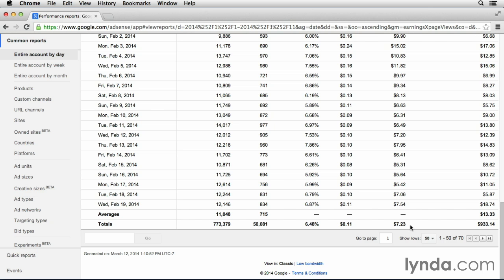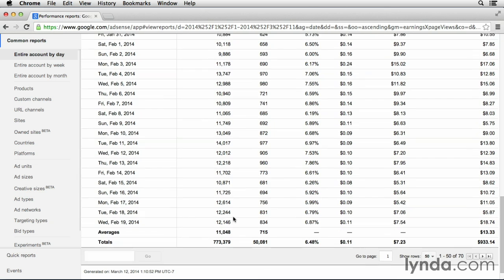So if we also take a look over here at our average page views, we can do the math and see how much money we're averaging per day by multiplying 11,000 by $7.23. By doing the math on those two numbers, you can get a better idea of how much money you're going to make in the future, but you do have to have some data to work with in order for that to work.